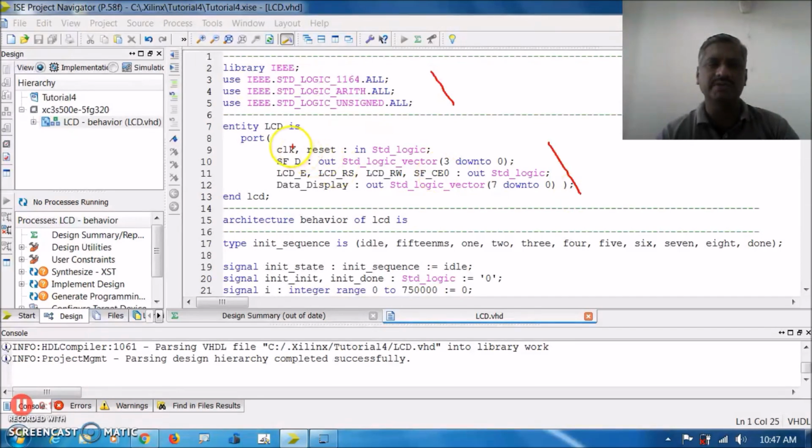I have selected only two inputs, one is the clock and the other is reset. Whenever reset is equal to 1, it will remain in the idle state, and whenever reset is equal to 0, it will process and display the character. This SF_D terminal is 4-bit, and it is connected to the data pins of the LCD in the 4-bit mode, and it will send the data as well as commands to the LCD in the 4-bit mode.